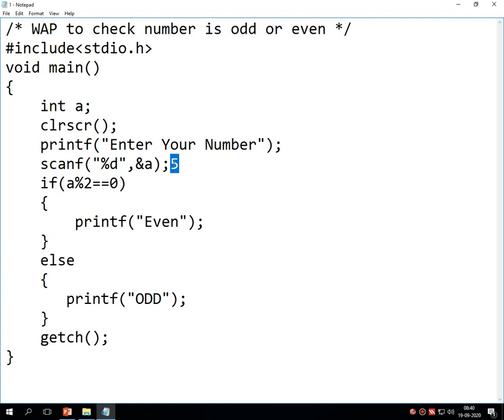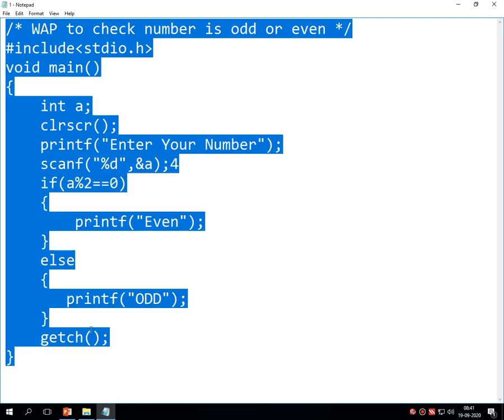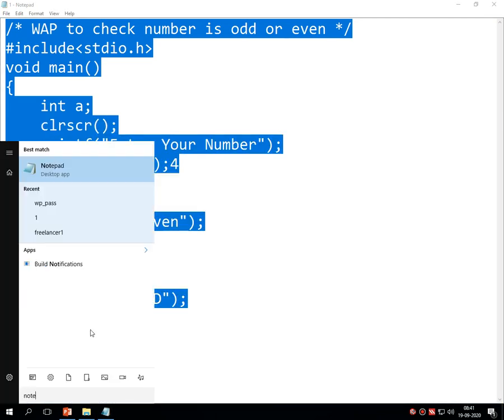Now instead of 5, I am entering 4. Then again this condition is checked: 4 modulo 2 double equals 0. If I divide 4 by 2, the remainder of this calculation is 0. That means this condition becomes true and it prints the message even onto the screen. So in this way, the entire program gets executed by the C compiler, and it gives you the appropriate output, odd or even. I hope this program is clear for all of you.